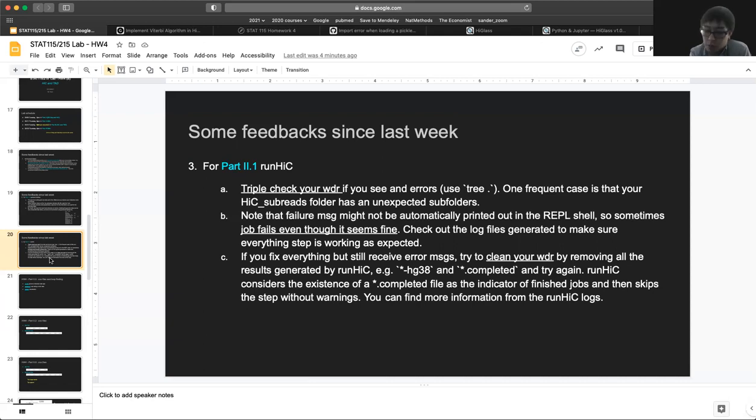Secondly, some of the run HiC jobs might fail, but you wouldn't see it directly from the terminal. When you type in the run HiC commands, you will see a lot of logs, and in the end they say it's finished. But sometimes, even though it's finished, it doesn't mean it finished successfully. So you might want to check the log for each step to make sure it says each step is successfully completed. If you see an error message in the log for a step, do not proceed yet.